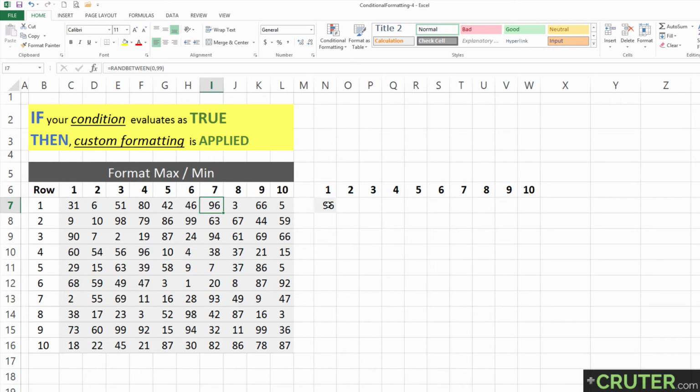Now we want to see which column is that in, 1 through 10 here. And I want it to evaluate, hey, is number 1, is that column 96? And so I want to say, no, obviously 31 does not equal 96. Does 6 equal 96? No. But I want to get all the way down to 96 equals 96, and then that will equal true. And what we're trying to do is have it happen only on column 7 for this row.